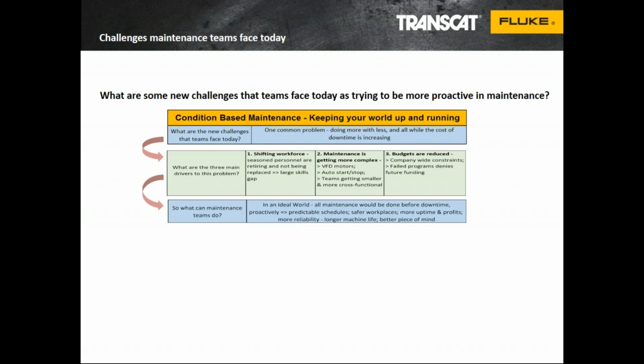So what can maintenance teams do today? In an ideal world, maintenance would be done before downtime. Think about driving our vehicles: what's the key to getting that oil change? We know it's not optimized to do it off the sticker when it tells us to. At the same time, we want to rely on our sensor to tell us when to get the oil change, but we want some planning involved as well. So being able to predict, schedule, get safer work environments, more uptime, more profits, more reliability, and longer machine life, then we're starting to get to where we want to get to.